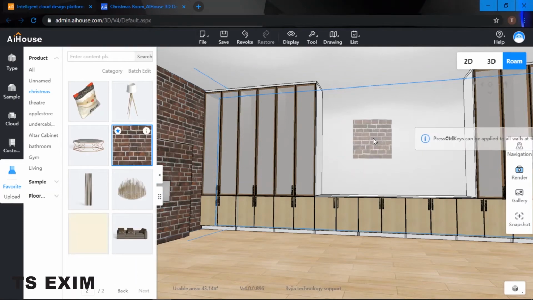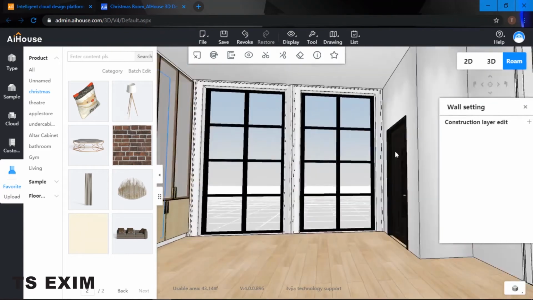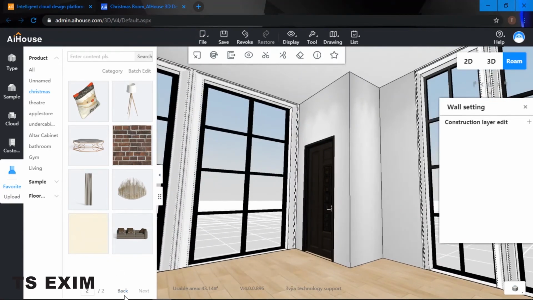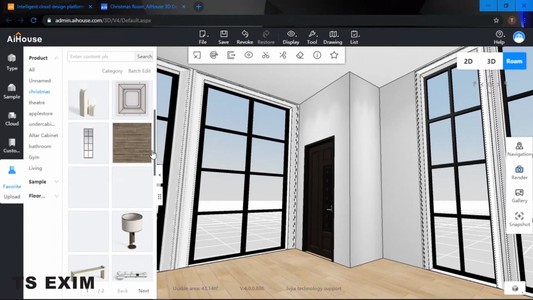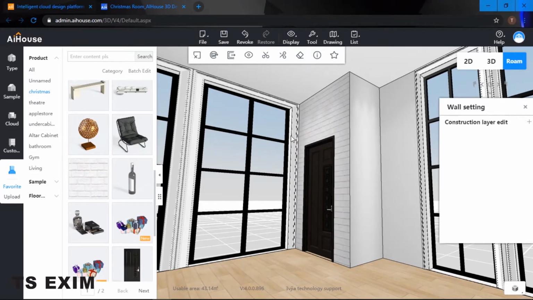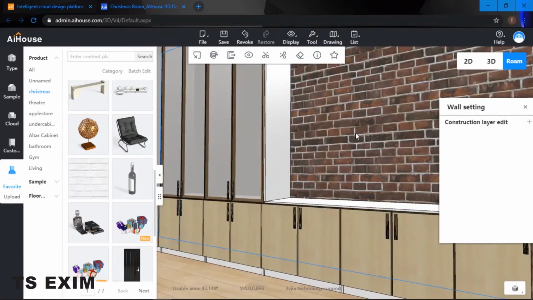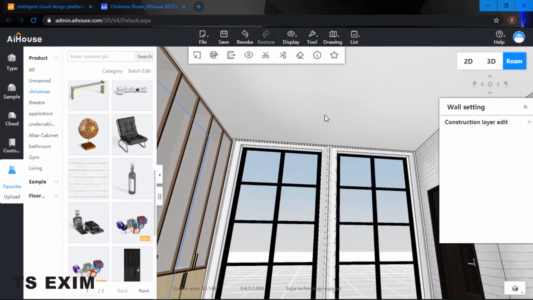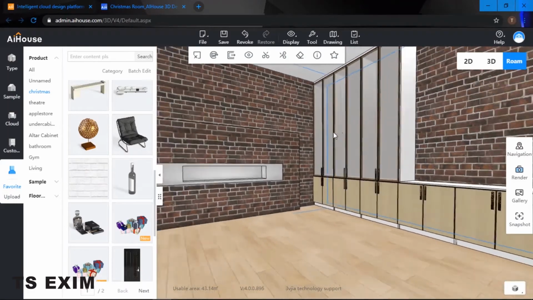So here I'm going to just put it here. Alright, so for the other side, I'm going to put in another type of texture, wall texture, right here. Okay, so different wall texture. Let's look around. Okay, so pretty much that's done.